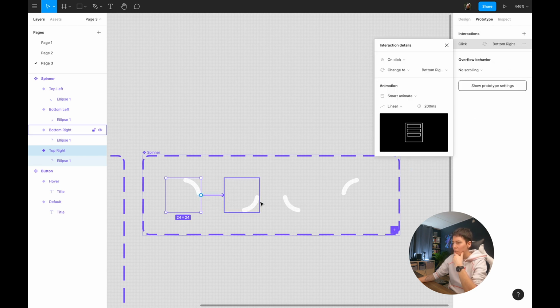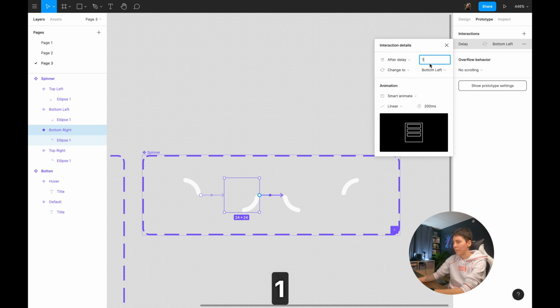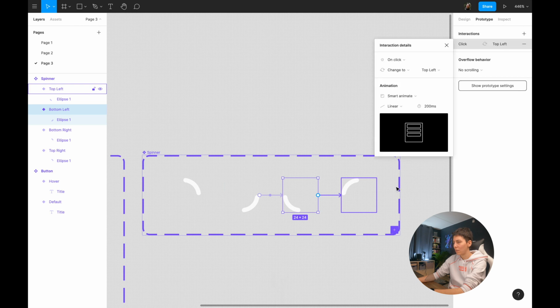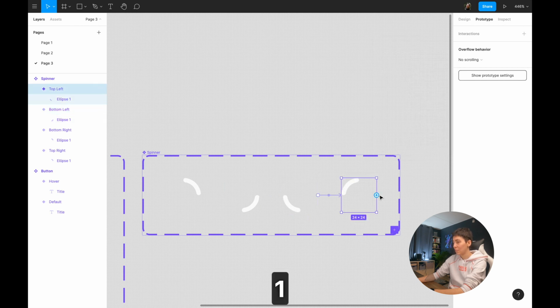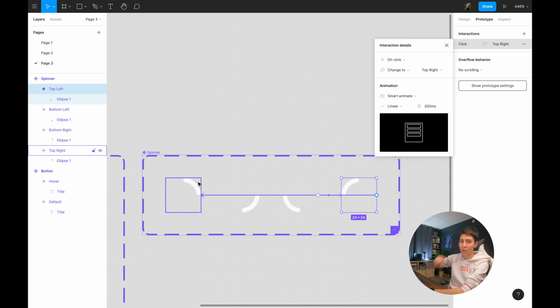Let's connect all the dots. So after delay, linear, one. I want it to be smooth and quick, so I'm making 1 millisecond over here, that's fine. After delay, one, great. And the last one will lead to the first one, so we have looping.